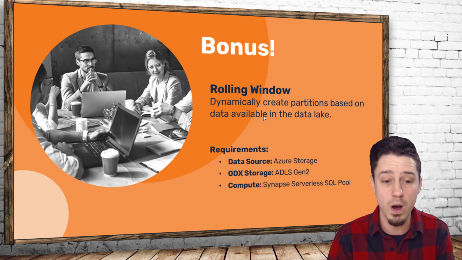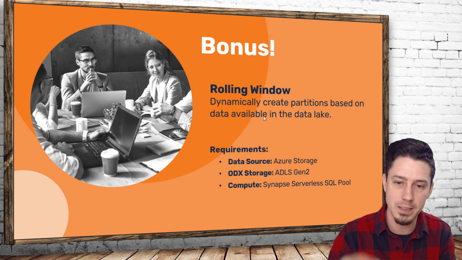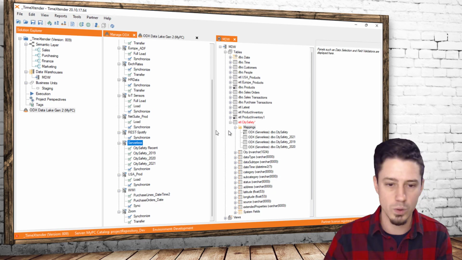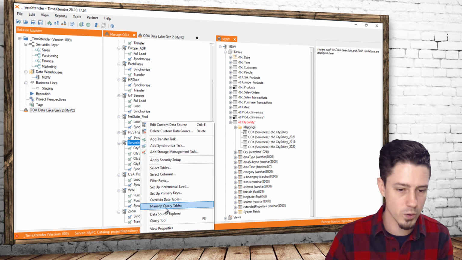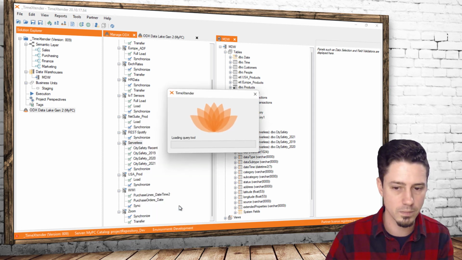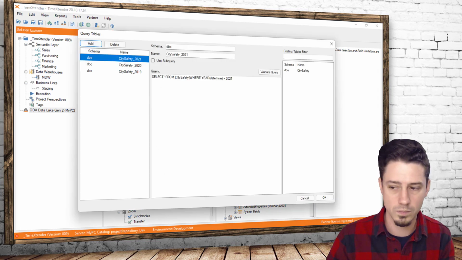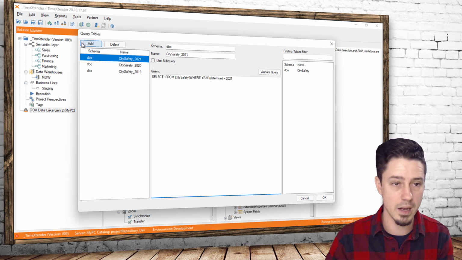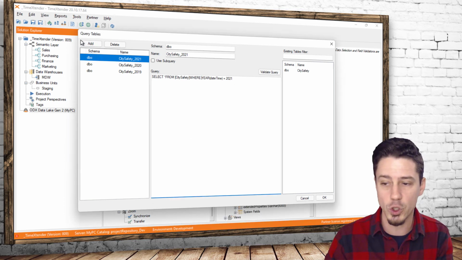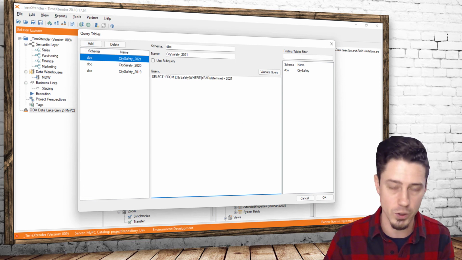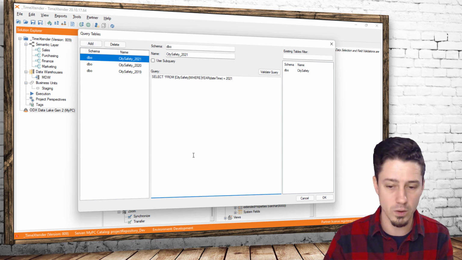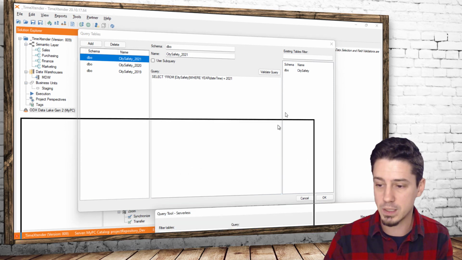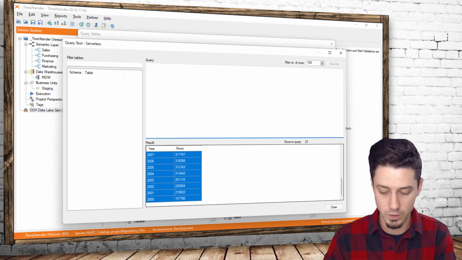We can just create one, and the view dynamically updates based on the data that's being brought in to the ODX. So let's go ahead and do that now. I'm going to create a new query table. And in order for this to work, you do also need to create what's known as an external data source and a scoped credential. So what I'll do is go ahead and open that up for you so you can see that. Here we go. New query.